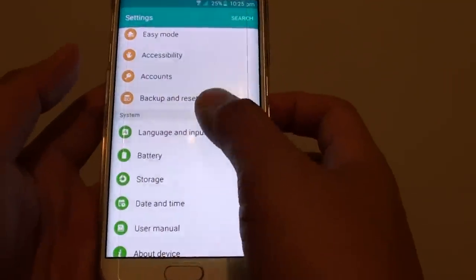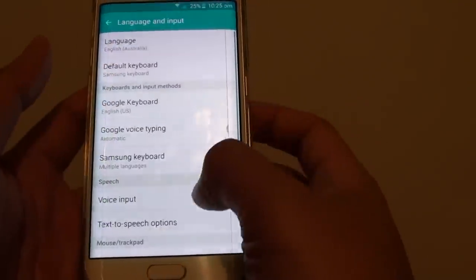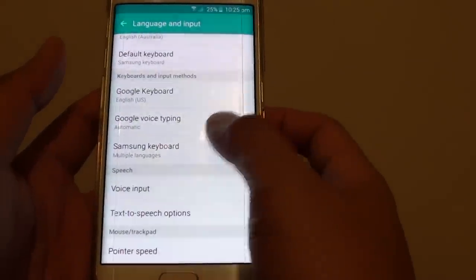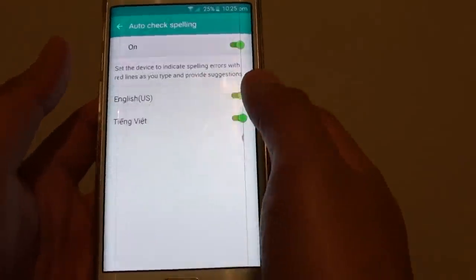In settings, go down to the system section and tap on language and input. From here, tap on Samsung keyboard. Then go down and tap on auto check spelling.